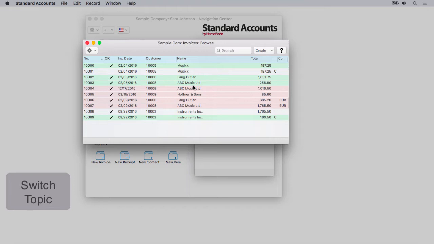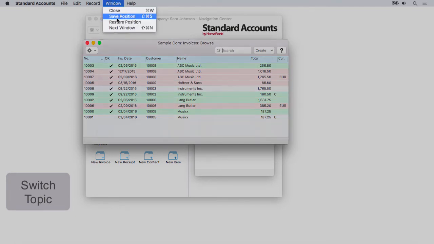In the list, each invoice number is shown first, followed by a tick if the invoice is okayed, then the invoice date, customer number and name, and the total amount of the invoice. Credit memos are marked with the letter C after the total. As in all browse windows, you can change the sort order by selecting the column headings. If you want to save the sort order, choose Save Position from the window menu.